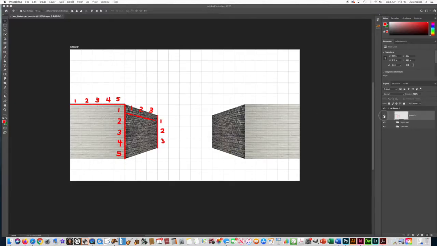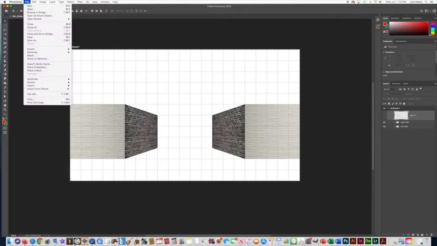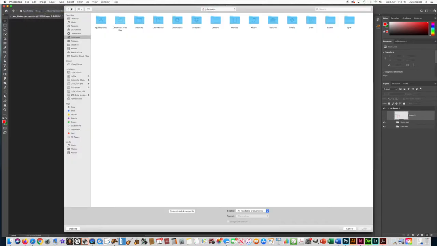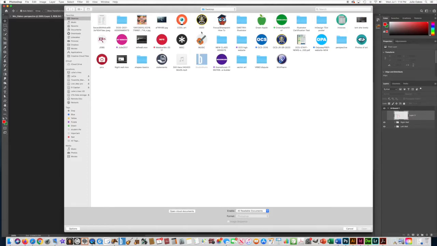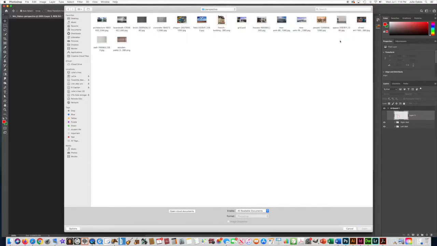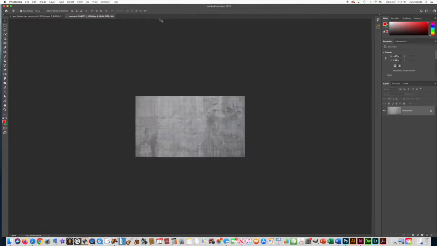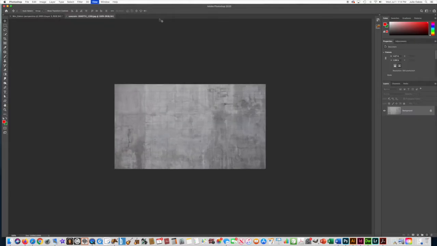So continuing where we left off last time, I showed you how to make those walls and make sure that they were the right size. Now we're going to go to File, Open, and I'm going to give you these pictures to use, and you are going to open this concrete looking file.